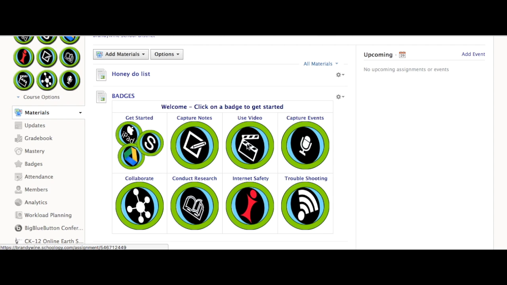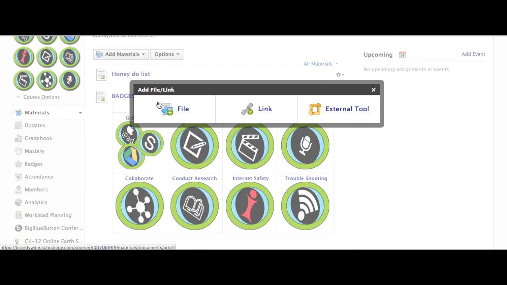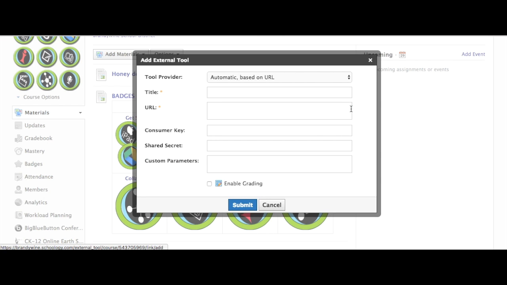To create a Turnitin assignment inside of Schoology, navigate to a course. This will not work in a group. Select Add Materials. Select Add File, Link, and External Tool. Then select the External Tool option.